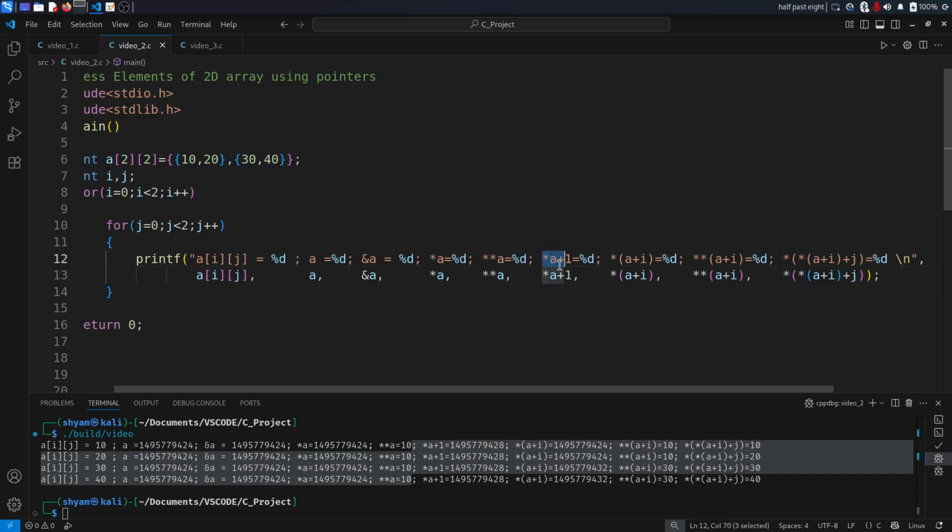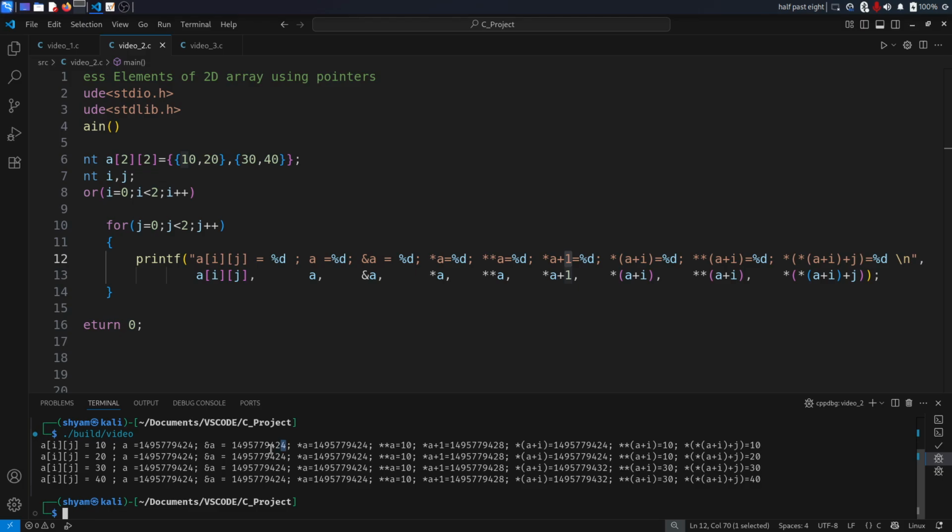Next, dereferencing the first element and adding 1. What does that mean? Even though in a single dimension we directly add one to the value, here it is first this address, and to the address we are adding 1. That means it is adding an extra 4 bytes. See, this is the address here. After adding 4 bytes, we get this address.